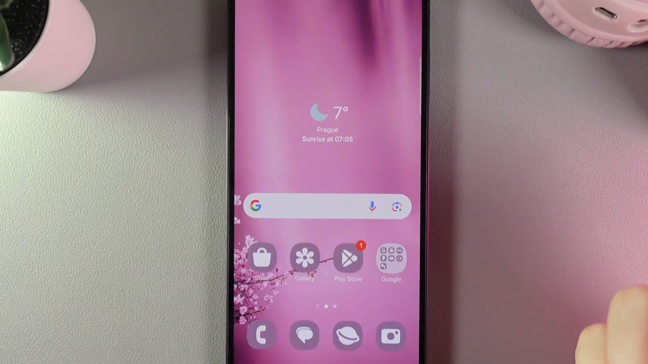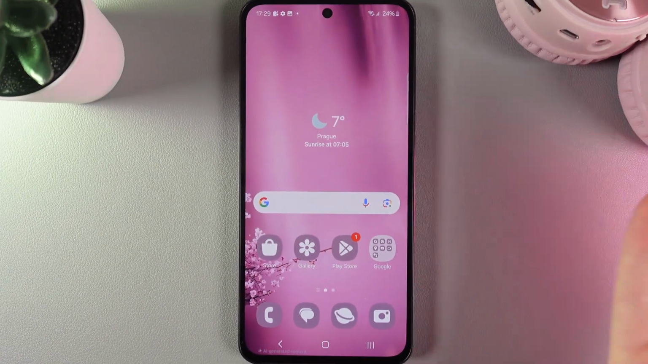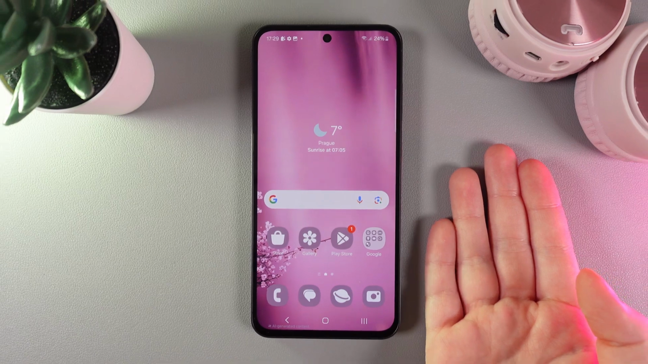Hi, want to know how to enable or disable sleep mode on your Samsung Galaxy S24 FE?